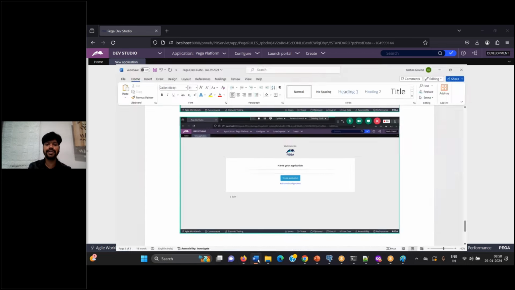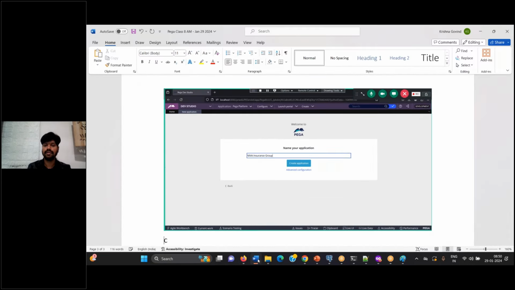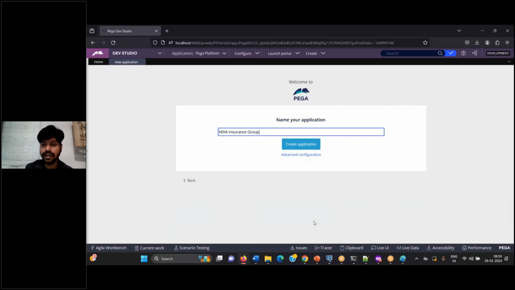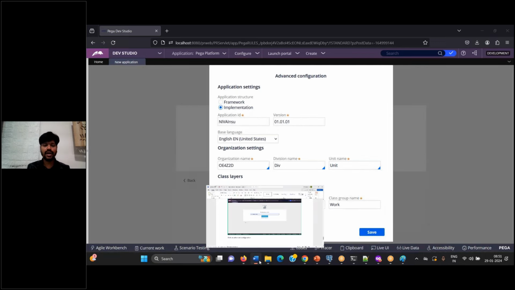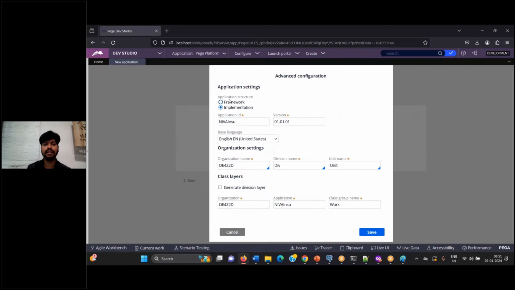See, what am I going to do now? Click on advanced configuration. Advanced options I want to see. See, if you directly click on create application, it will proceed further. I don't want to proceed further. I want to see advanced options. See here, everyone. This is the window I have got. Look at here now closely.